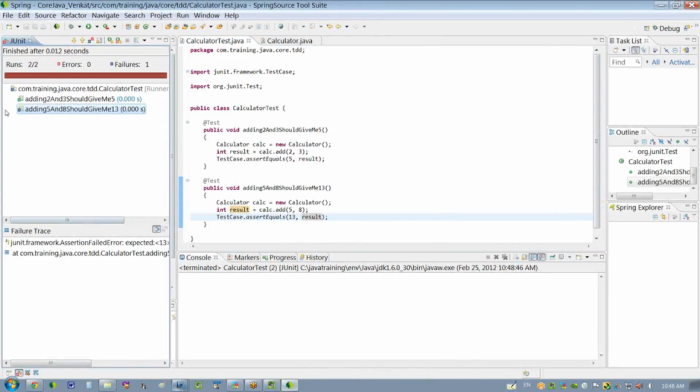It's a red bar. Why? The first one is good. Adding 2 and 3 is giving me 5. Adding 5 and 8 is not giving me 13. Expected is 13, but was 5. I'm expecting 13. If you don't know the result for a big number, well, you have to know what you expect at any point, right? You know what I'm saying? You have to know the expectation for that. If you don't know the expectation, then you don't have the requirement. Very simple.